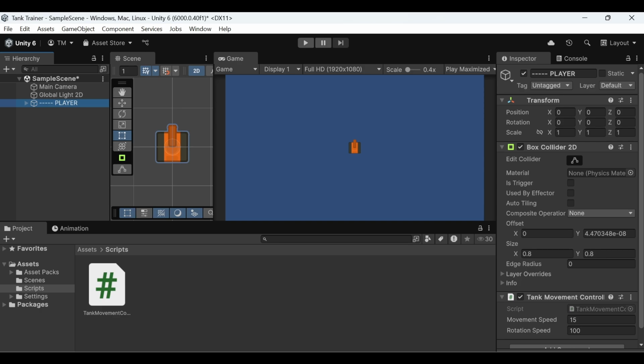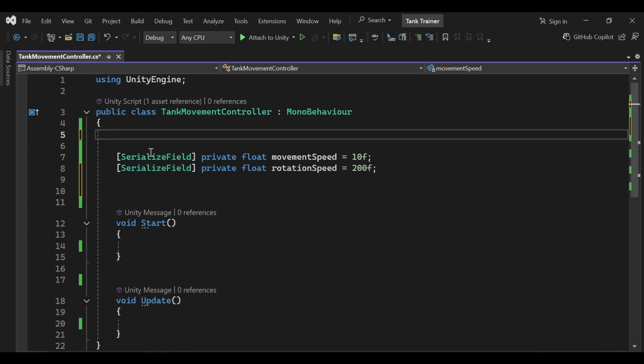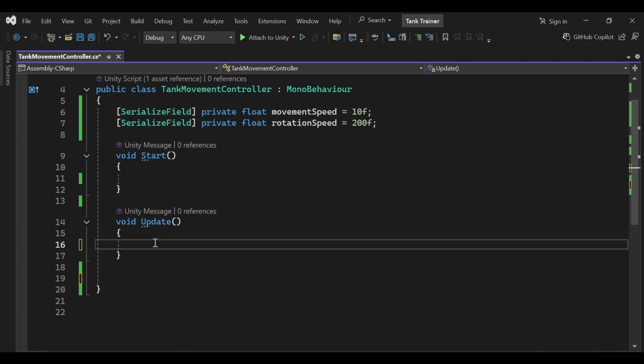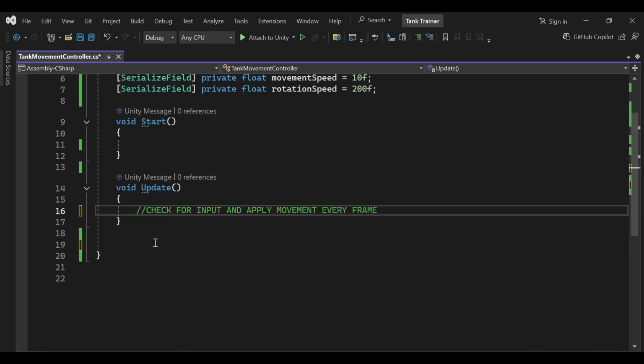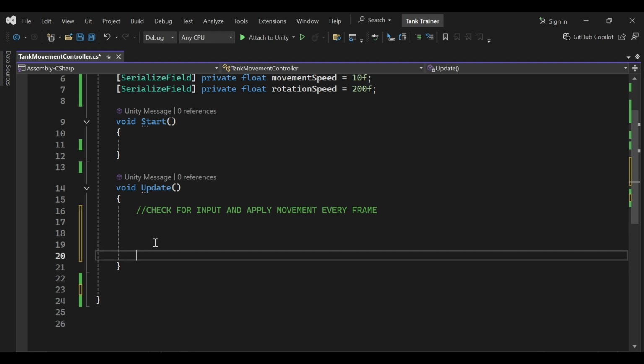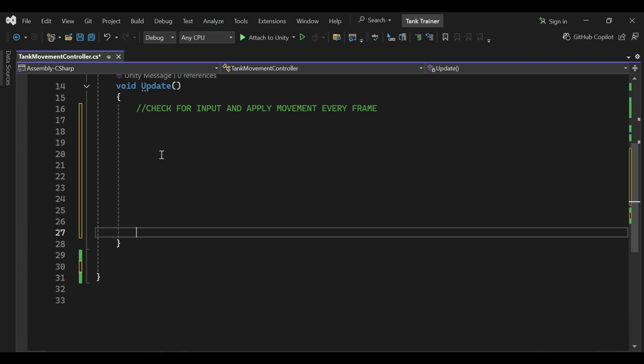Alright, so that's enough waffle about variables. Let's just clean this up a bit and get stuck into some more movement code. If you remember from earlier, the Update method is called every frame. So this seems like a good place to be checking for player input and applying movement. Now we could write all of the code directly into the Update method and it would work just fine. However, it's better practice to break things down into their own methods, which we can then call in the Update method.